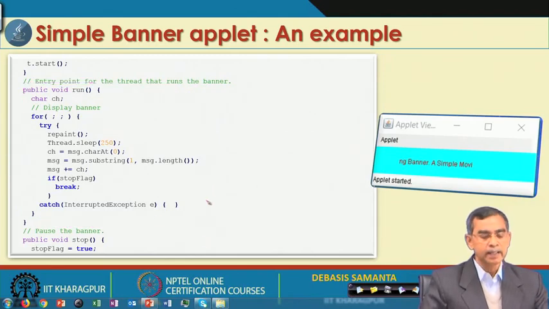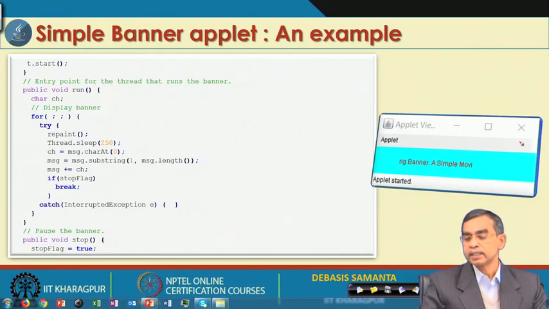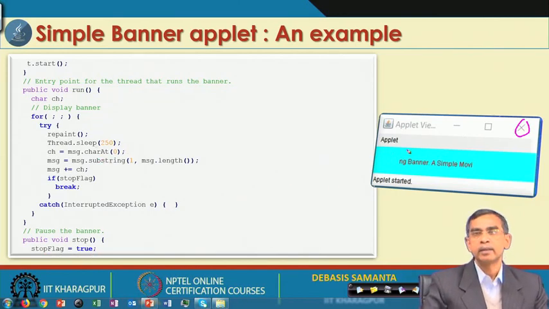If we run it, we can see this applet gives life to the text. It is a beautiful program that you can check. Whenever we give the demonstration, we will show its execution. Then stop: suppose the user selects this, the stop will be invoked, the stop flag becomes true, then the thread will stop, and the banner will stop its execution.